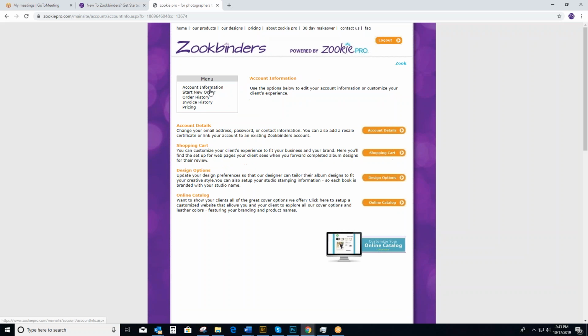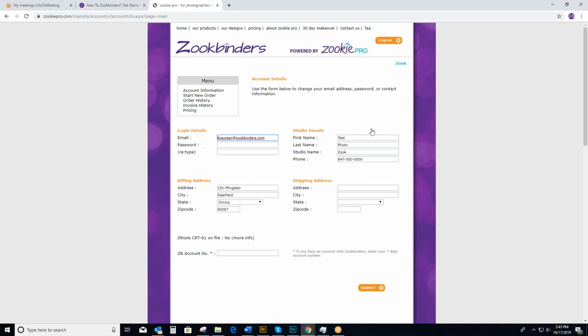The first is account information. If you need to change any of the details of your Zuki Pro account, like the shipping information or your email address, preferred phone number, etc., you can do that in the account information section and then hit submit to save it.